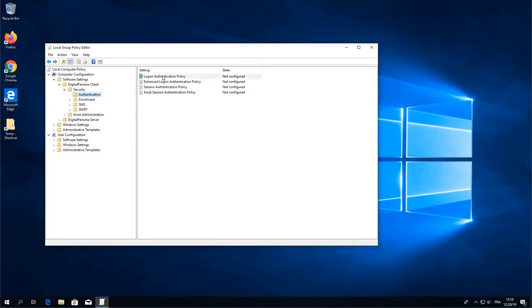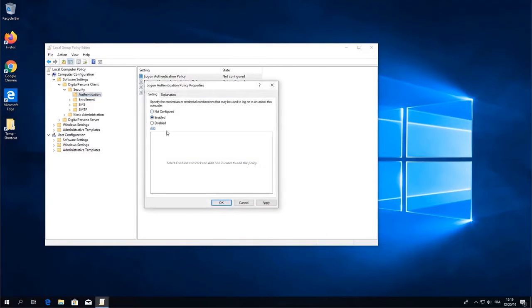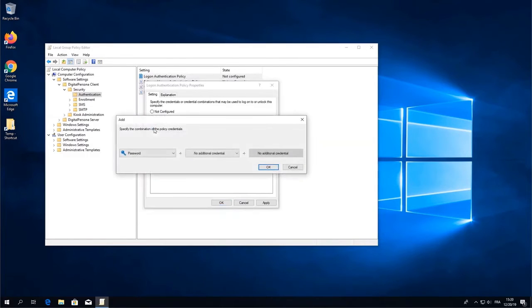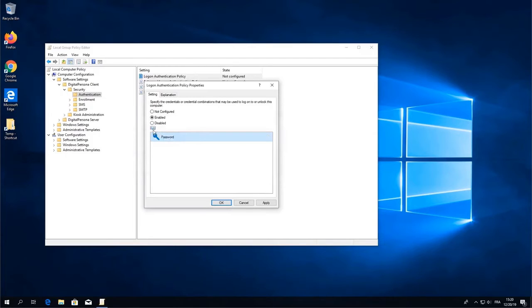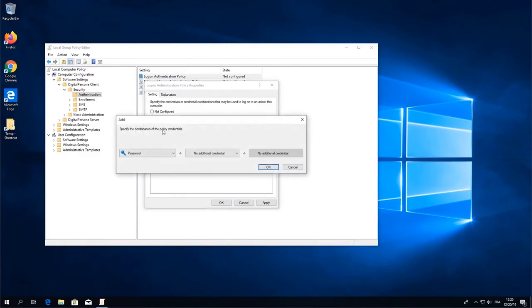Launch the policy, select Enable, and then Add. Let's go ahead and add password to ensure that we can always get in using our domain credentials. Now go ahead and add a second credential such as card or biometric like fingerprint. Choose whichever credential you'd like to test.